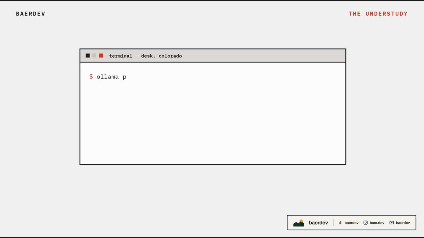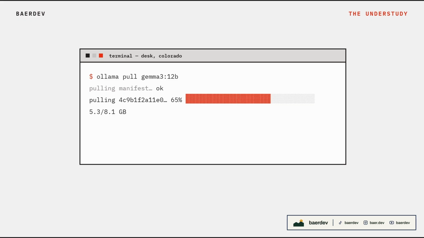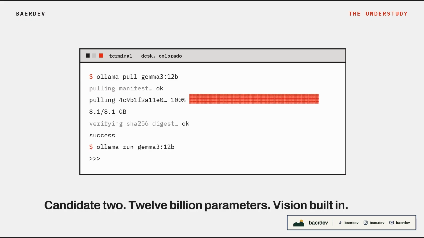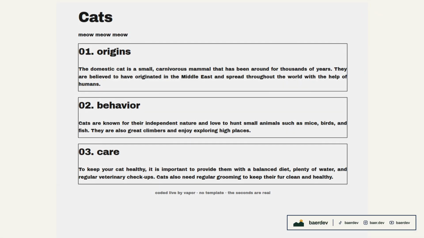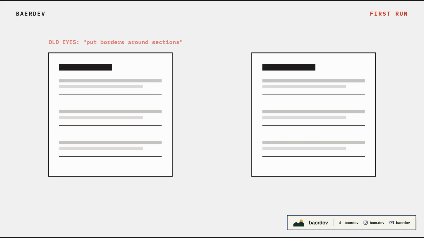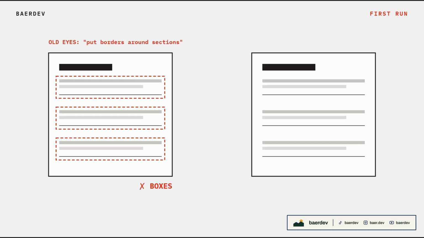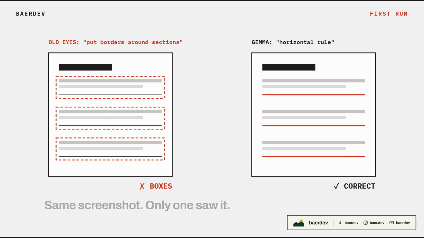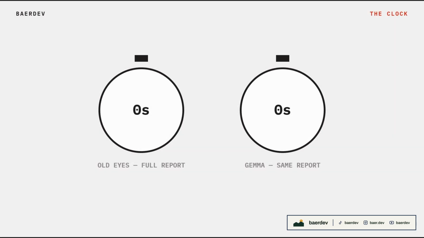Candidate 2, Google's Gemma 3, 12 billion parameters. Vision built in, runs natively, and her first audition run answered last video's open question immediately. Remember how the old eyes saw my section dividers and said put boxes around the sections? Wrong, my style uses thin horizontal lines, not boxes. Gemma looked at the same screenshot and said, horizontal rule, correct, first try. And her report came back in half the time. Bigger eyes, better eyes, faster eyes.